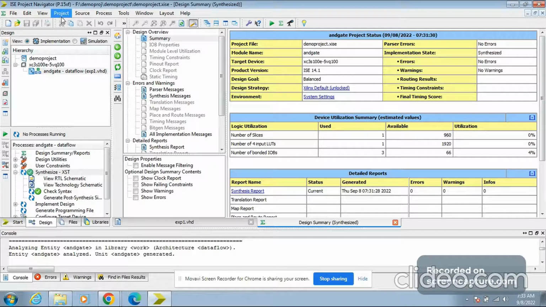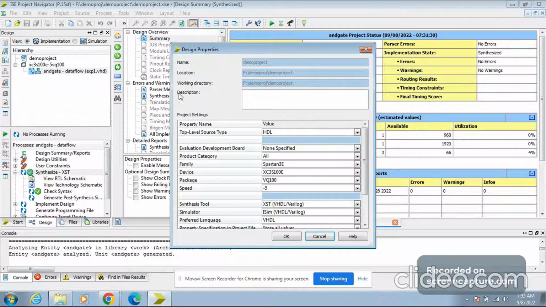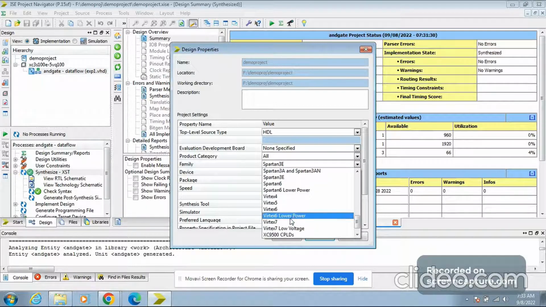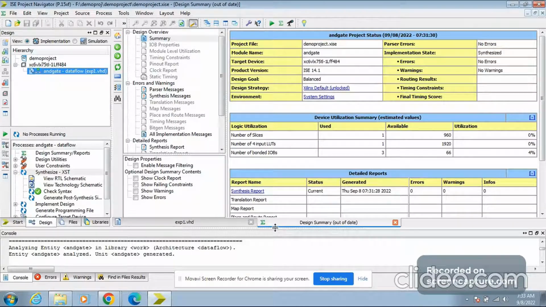For that we can go here, the project option, the design properties. So we can go with the design properties. Now a design properties window will open. Here you see this is a Spartan 3E 100E. Now I select another one, that is a Virtex 6 low power, for example. Here I select the lowest level, that is a 75T, like that. Remaining things, everything is the same. I take this one and OK. So now the device is selected, this Virtex one.